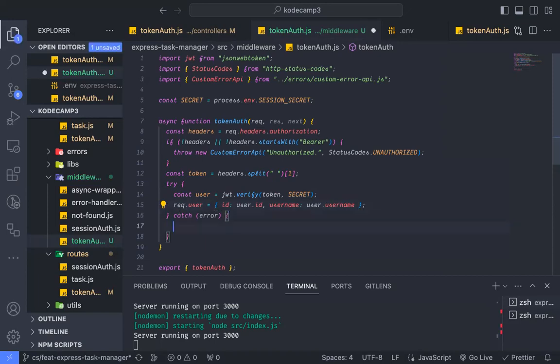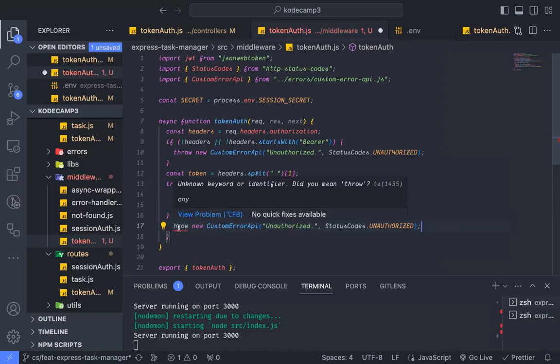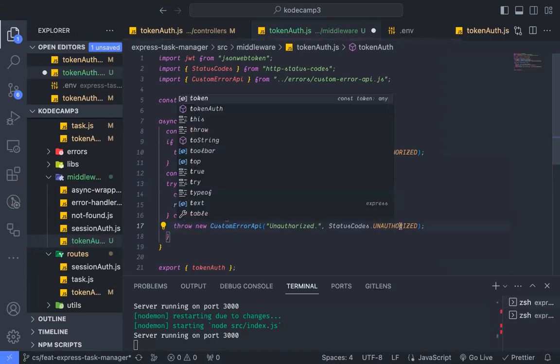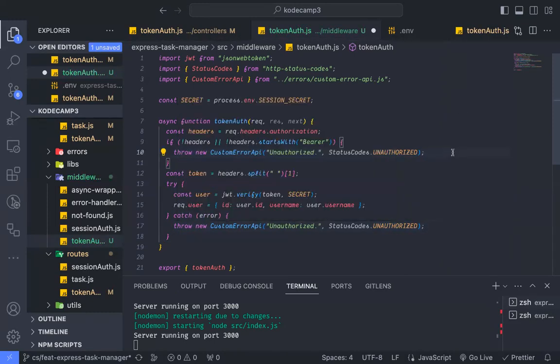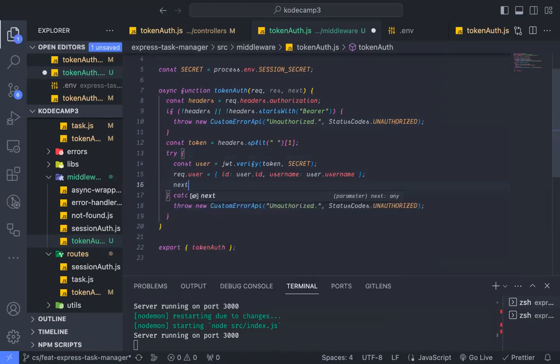So what we want to do now is, if there's any error, we do the same thing. We throw the new custom API error with the message of unauthorized, and then the status code of unauthorized, which is a 403. Is it 403 or 401? Okay, 401, like so. So we've successfully implemented our token verification, but then we need to call our next function so that this middleware function can pass control to the next function. So we say next, and I think we're done here.